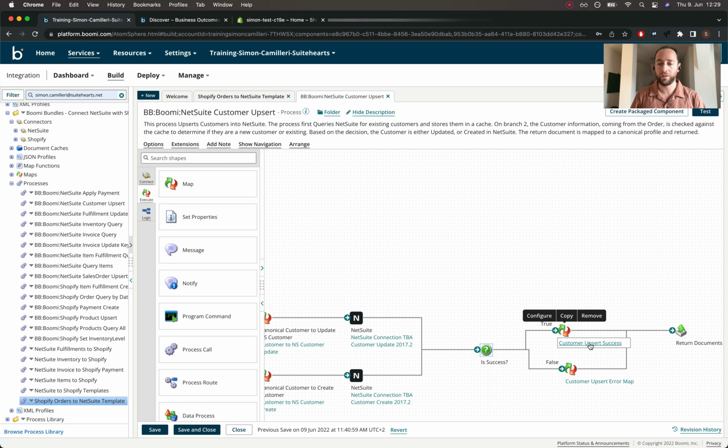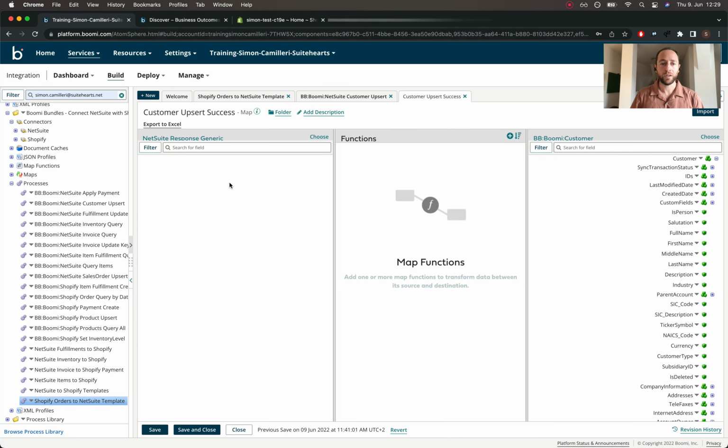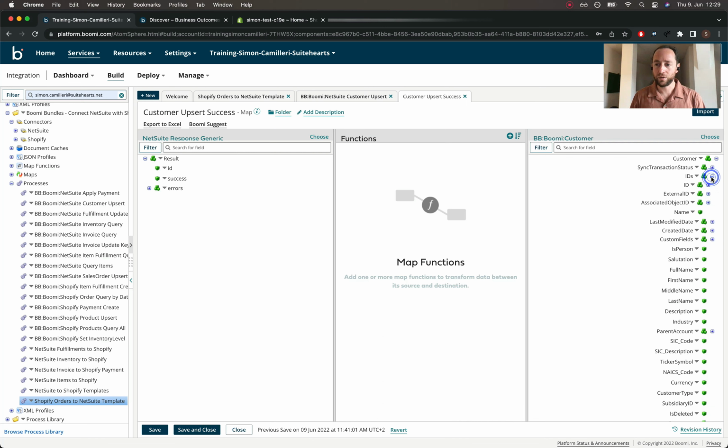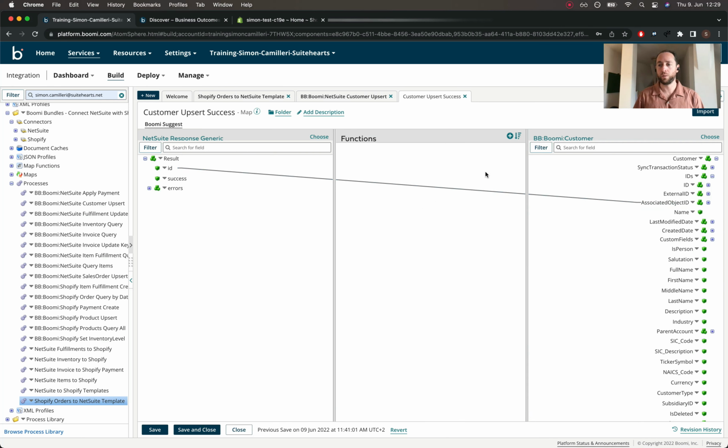There's one thing that we need to do in this successful response path. So we have this map here. You could see that the NetSuite response would only contain the internal ID of the customer resource that was successfully processed. And we need to carry along both the internal ID and also the external ID, which we will use further down the line. So the internal ID could be mapped to any field in this canonical profile. Let's use the associated object ID to store the NetSuite internal ID.